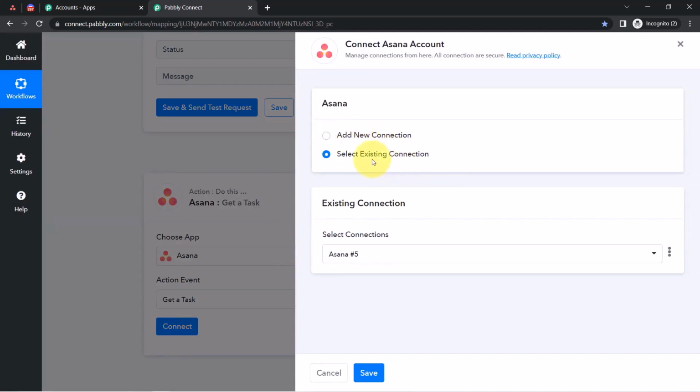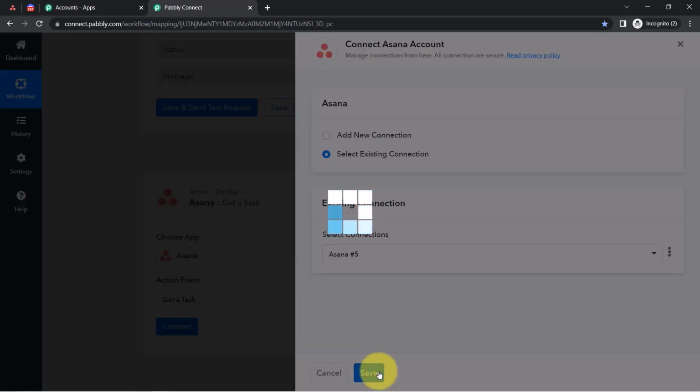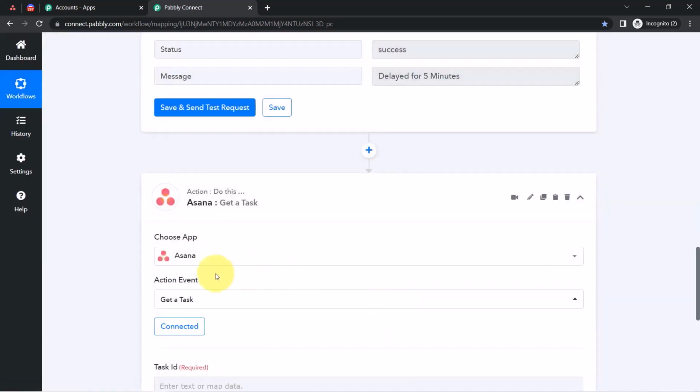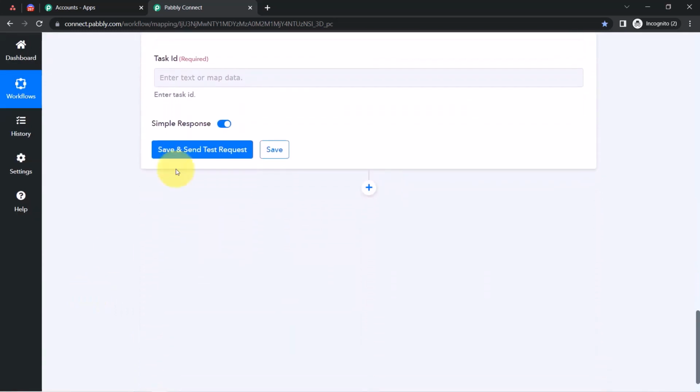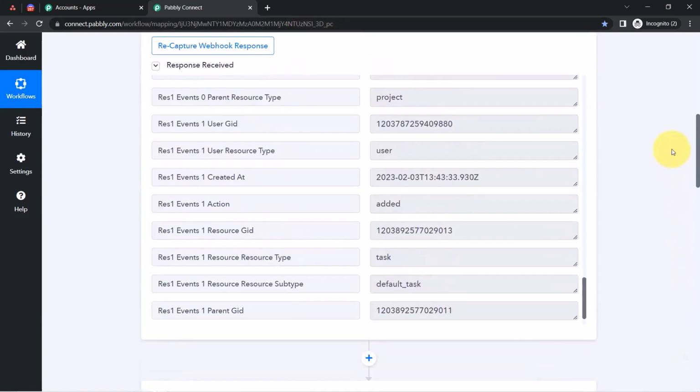Okay, and this time I can also go with the existing connection because I have already made the connections in my previous step, and here you will see it has connected immediately. Now it is asking for the task ID. So here I am going to add the task ID from the previous step, for which I don't even need to copy this data and paste it here.